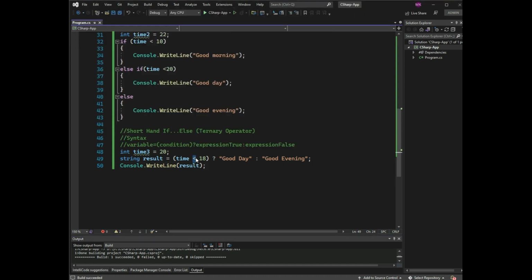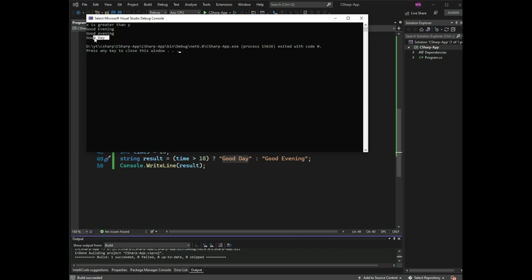If I change the condition to time greater than 18, we should have good day. Ctrl F5, good day is here.